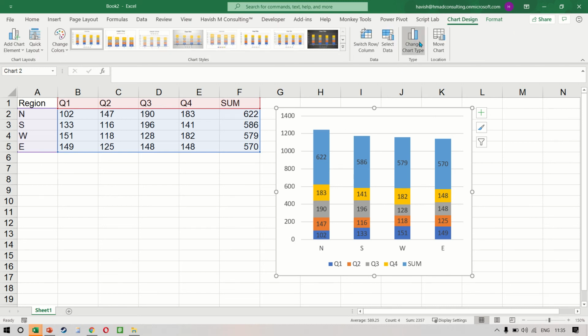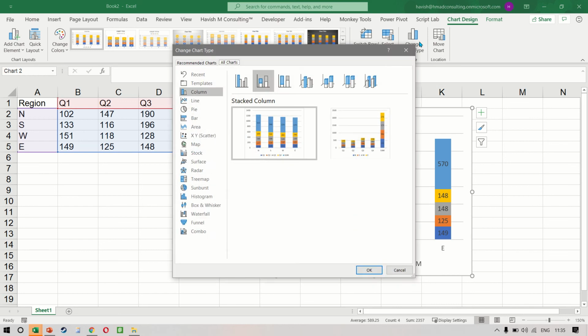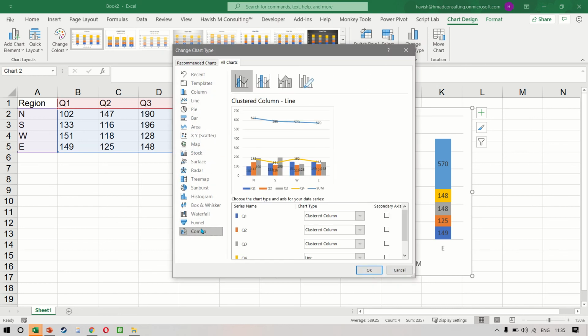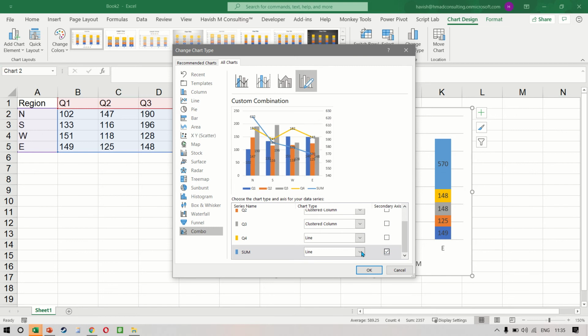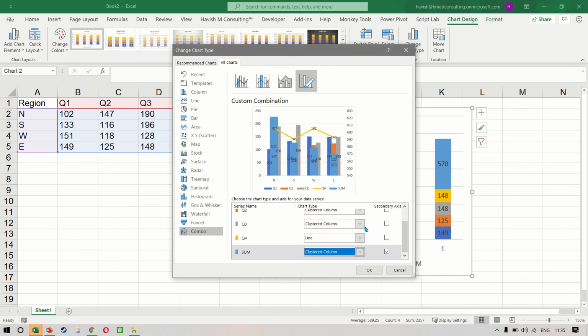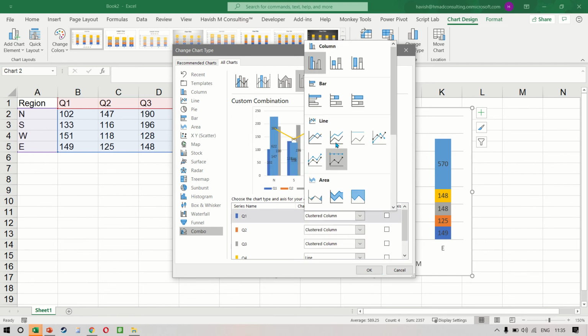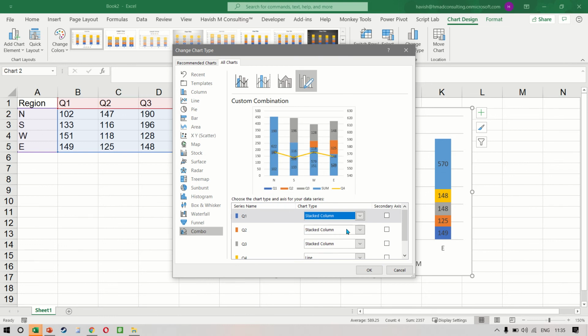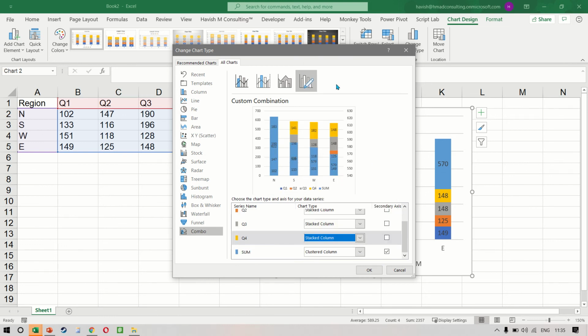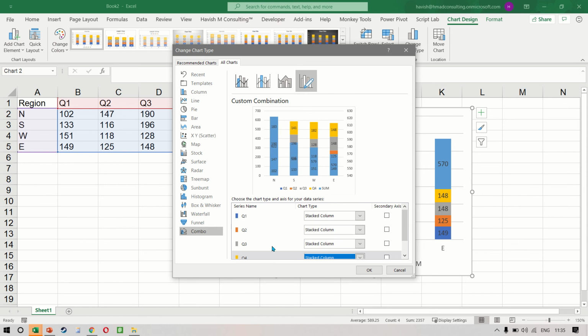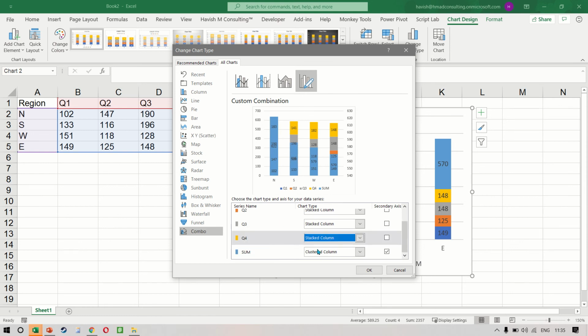On chart design, let's go to change chart type, select combo, and I'm going to put my sum on the secondary axis as a column, and all the other four are going to become a stacked column like this. So if you notice, we have Q1, Q2, Q3, Q4 as a stack, and we have the sum as a clustered column.